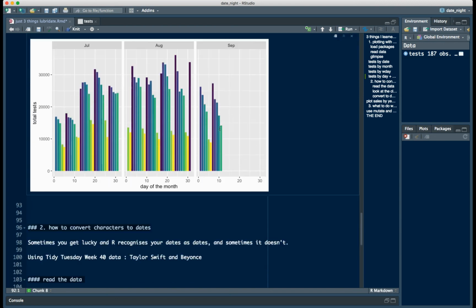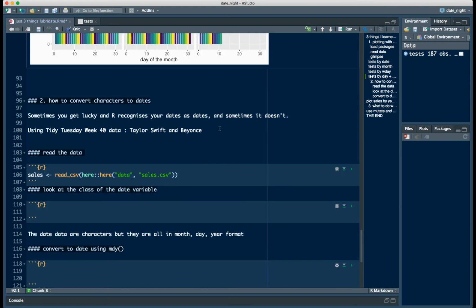So the second thing that is a really common problem with dates in R is that sometimes R doesn't think your dates are dates. So we were lucky with the COVID testing data, but most often in the real world, that doesn't happen. Most often in the real world, my date data isn't read into R as dates. And so I was playing around with this using a Tidy Tuesday data set from a few weeks ago that had Taylor Swift and Beyonce sales and charts and lyrics. That was kind of interesting.